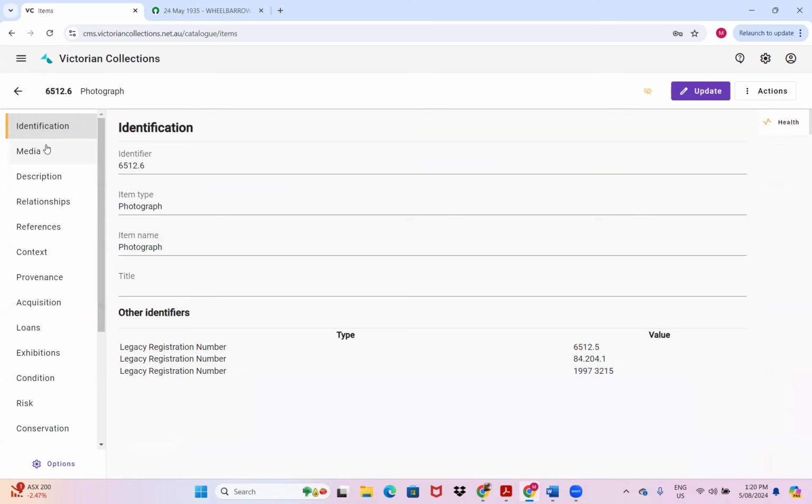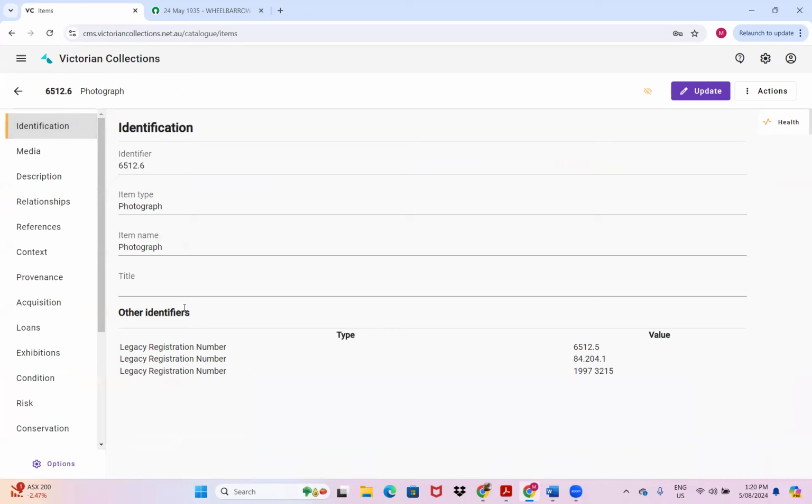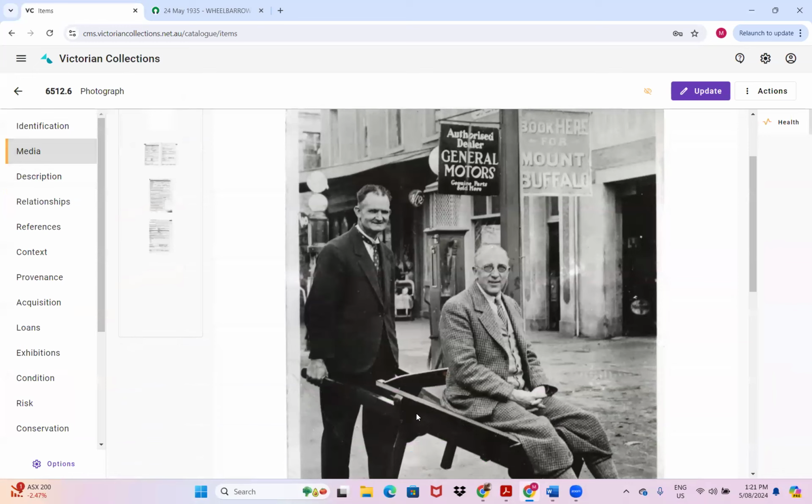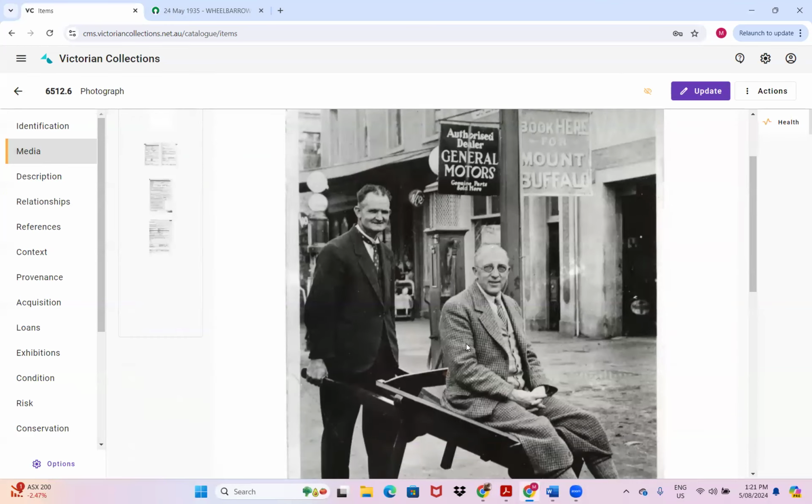So I thought we'd go from the same image that I focused on. Can everyone see the Victorian Collections page? Yeah, fantastic. So I thought I'd give a bit of a run through. So this is the same image that is Tom Parkinson and Sid Evans in their now very famous wheelbarrow push up to the chalet of Mount Buffalo.